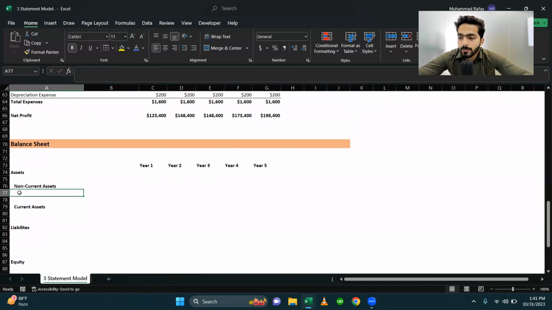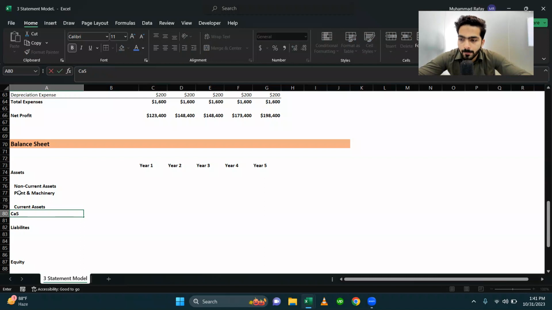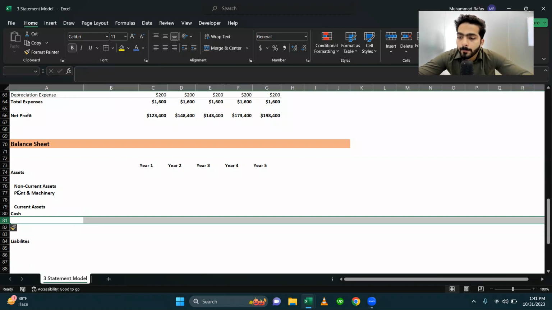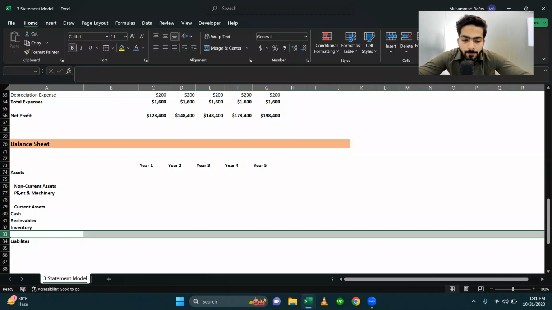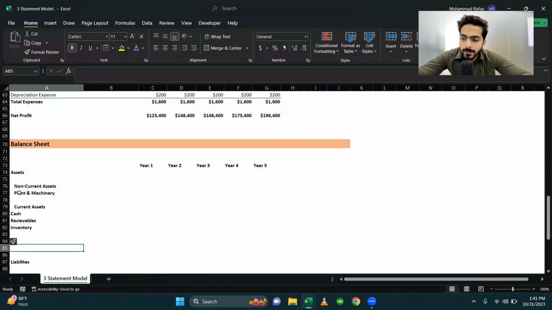Under the non-current assets, we have only one thing: plant and machinery. Under the current assets, we have three things: cash, receivables, and inventory. So all of these will add up to the total current assets. If we add all of these things, we get total assets.